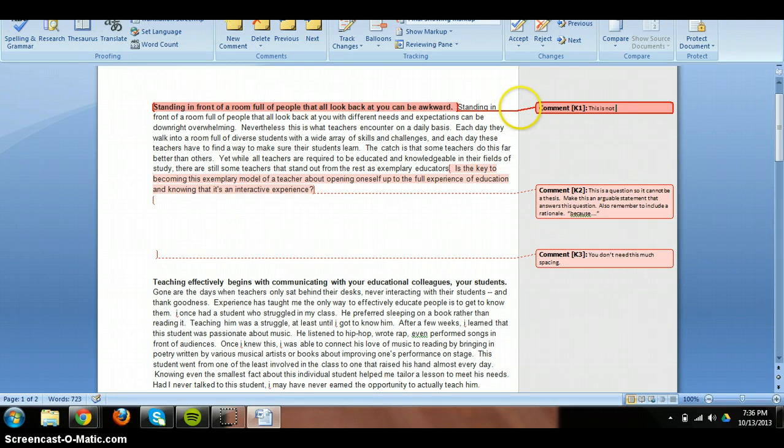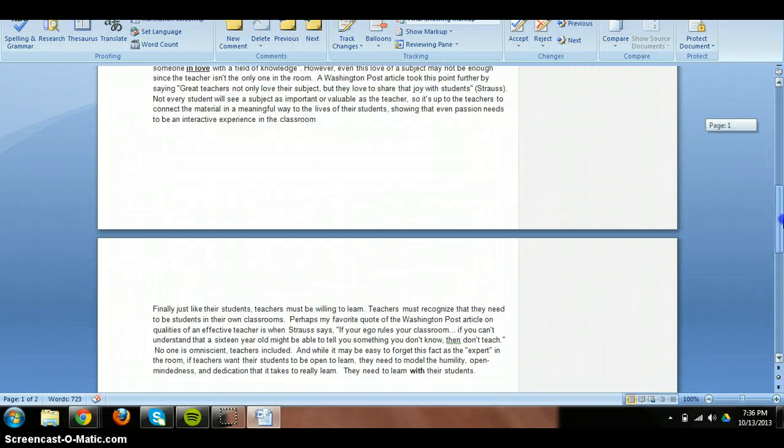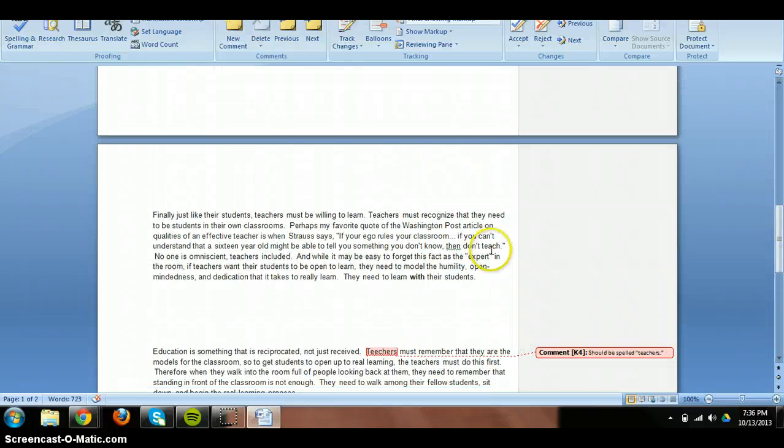I also notice that they bold the very first sentence of the introduction, and you can remind them that this is not a topic sentence, so it does not need to be bolded. Please remember that for this assignment you do need to bold or highlight all of your topic sentences, but nothing else. So this person forgot that they bolded this, and then I noticed down here in their last body paragraph they forgot to bold. So please bold this topic sentence.